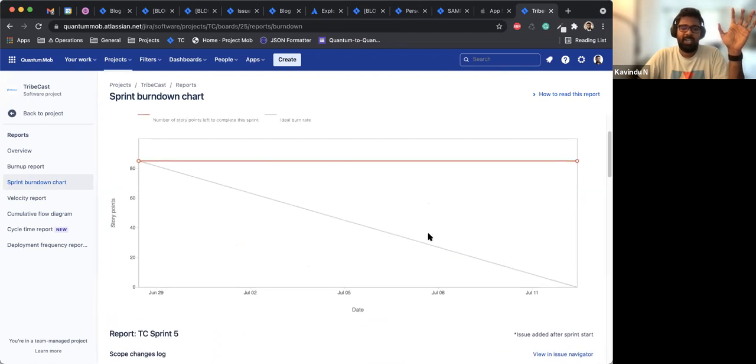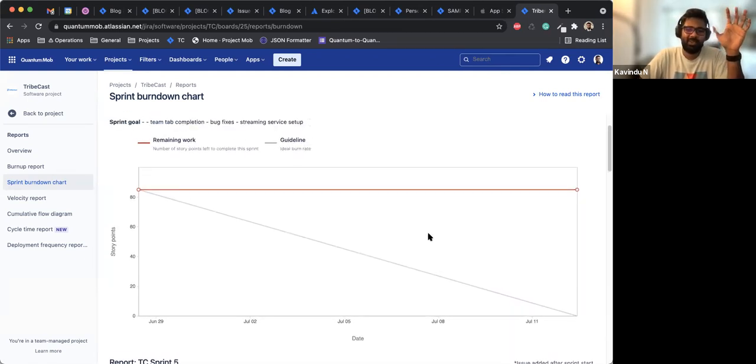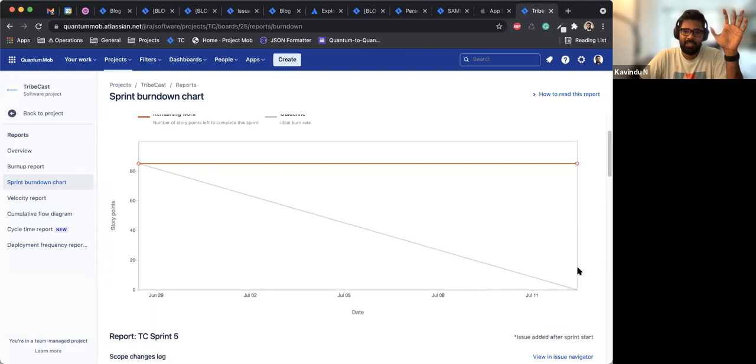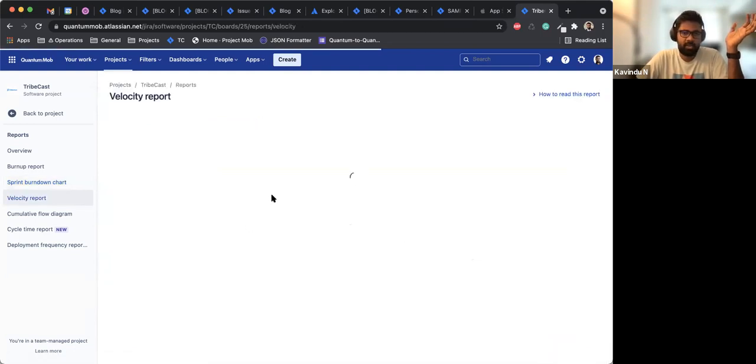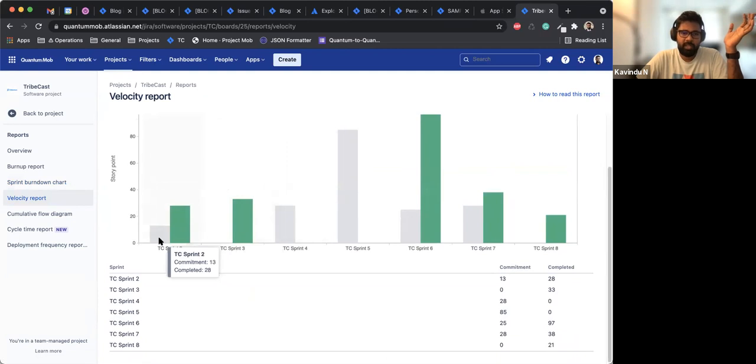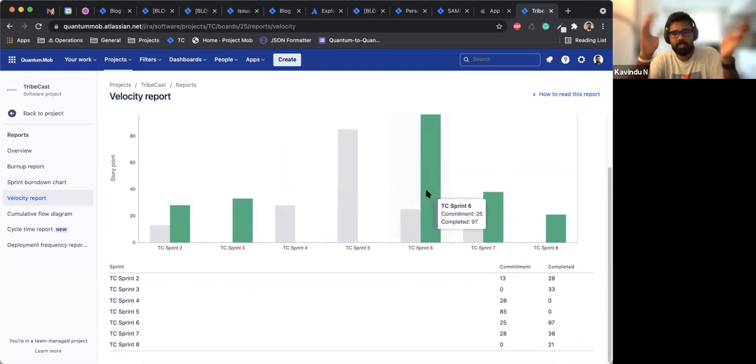Yeah, there's something wrong with this. Usually, you'll be able to see that this dot will be meeting this one over here if you have everything on time. And the other thing is the velocity report. This is something really important as well: how much did you estimate and how much did you complete? In these sprints, as you can see, we've estimated low, but we've completed way higher. We've estimated only 25, but we've completed 97. Likewise, you can get an idea about what things you estimated and what things you completed.